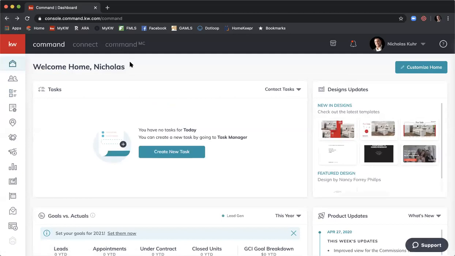We'll walk through tasks in more depth this morning as well. To the right here, we have our design updates. KW spends a lot of time and money in designs.